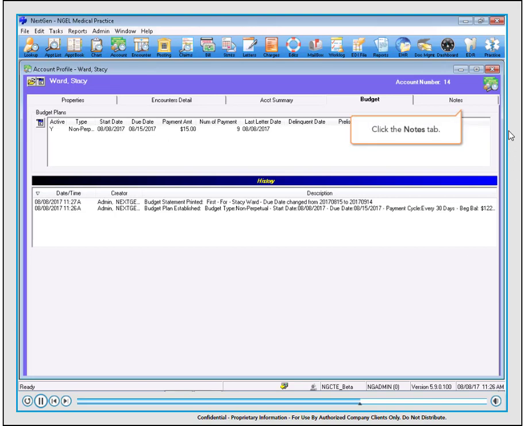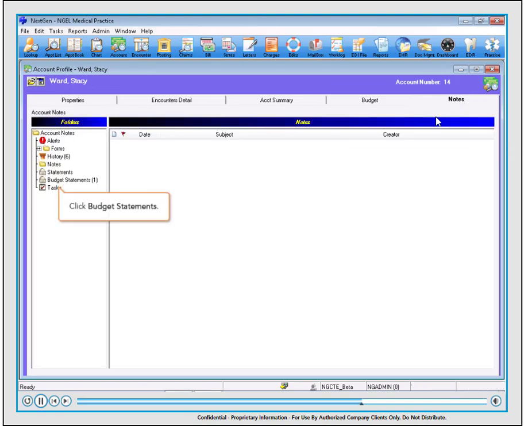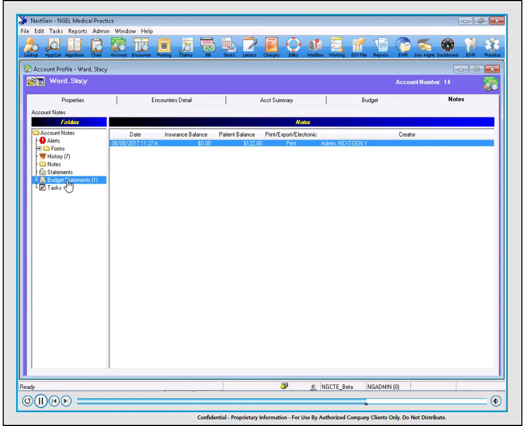Click the Notes tab. Click Budget Statements. You'd right-click the statement to open it. I'll do that for you. From this menu, you can also reprint the statement. Click Open.